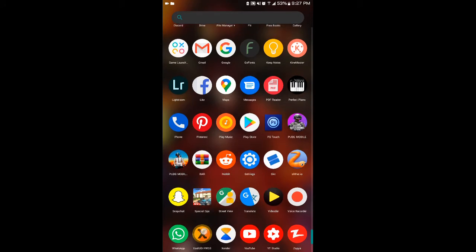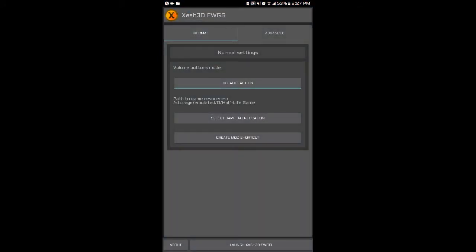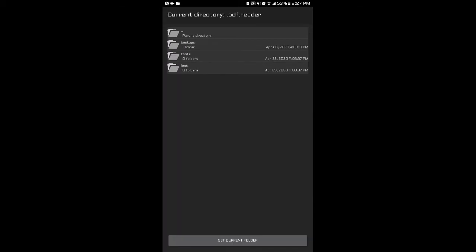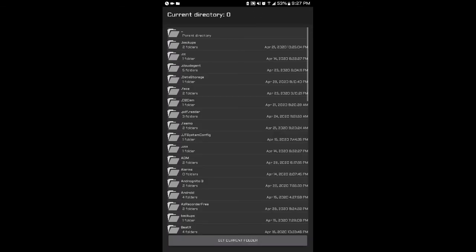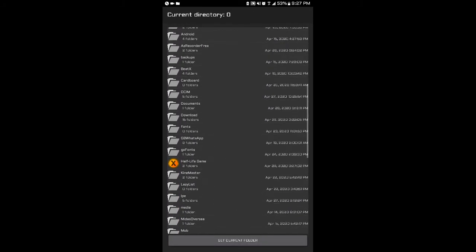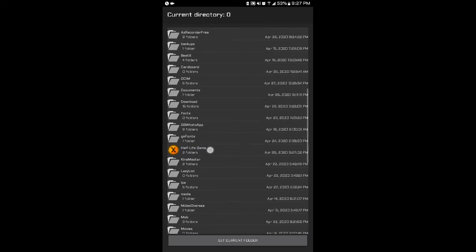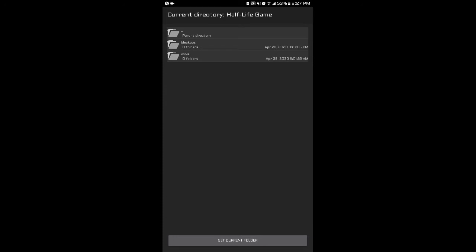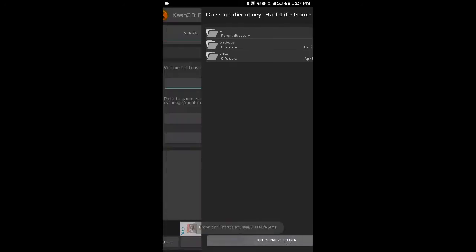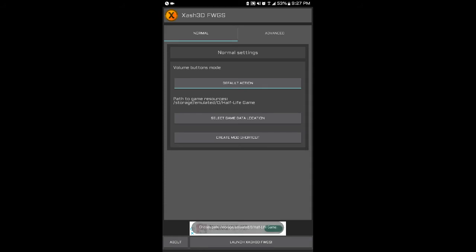open the Zash 3D application. So first we are going to open this application and say select game data location. No, not here. After you go here, you have to find your game folder. Now you will see the icon here, so don't worry, just open it and you are seeing these two folders here. Just say select current folder. Okay, once you hit this, now you have to press, just once, this button, launch Zash 3D FWGS.